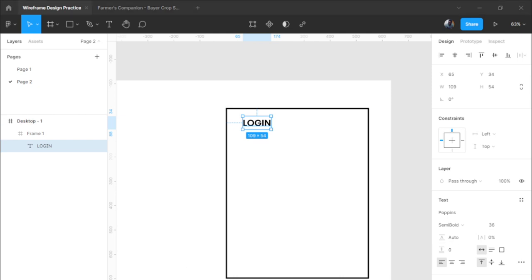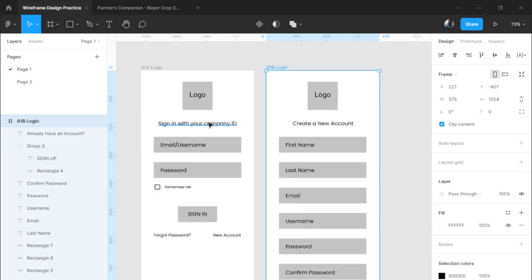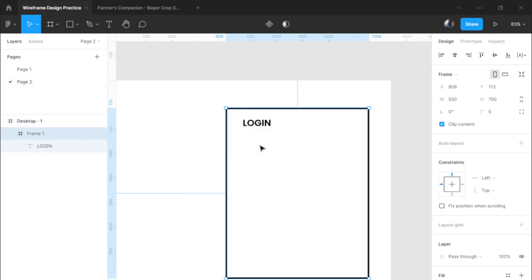So let's continue. Now we have login text here. Of course, remember from page 1, we have this instruction that says sign in with your company ID, and then we have email, username, text field, and then the password text field, remember me, sign in button, and all of this. So basically we're going to recreate all of these points in a desktop view. Everybody understand? Good.